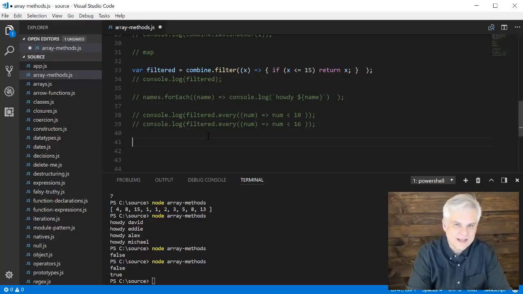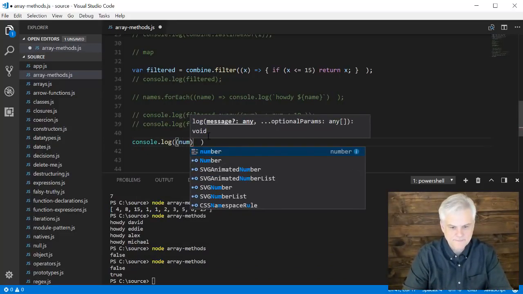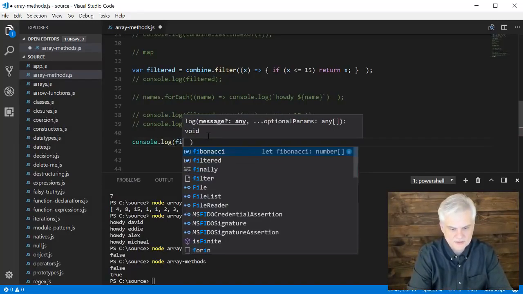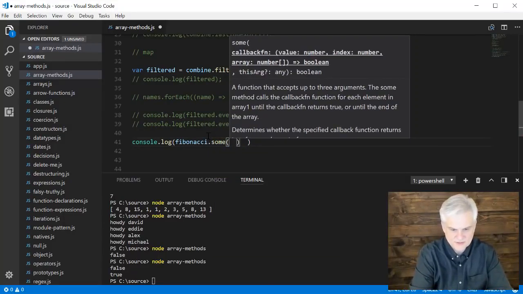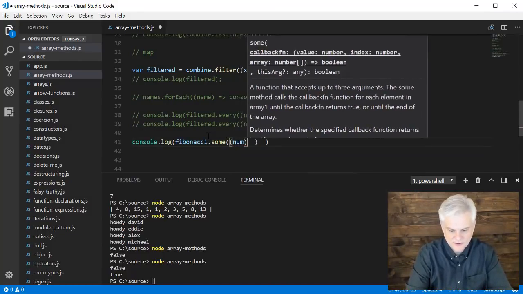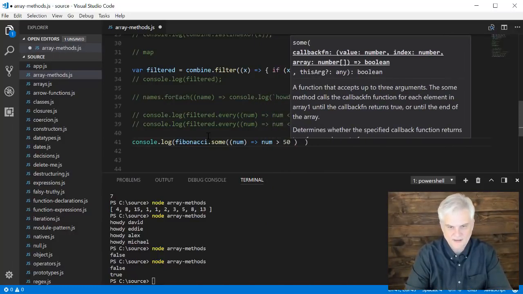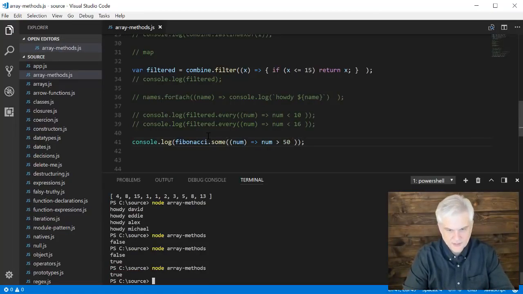Similarly, we can look at some. So tell me if at least one element of the array matches a condition. So here again, console.log, start with that. Let's create an arrow function. Whoops. We'll start off with, use the Fibonacci numbers. So some, true or false? Well, let's start off here with an arrow function, num. Are all the nums greater than 50? True or false? True. Okay.